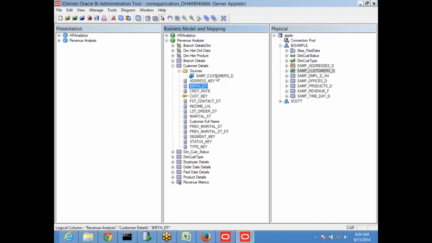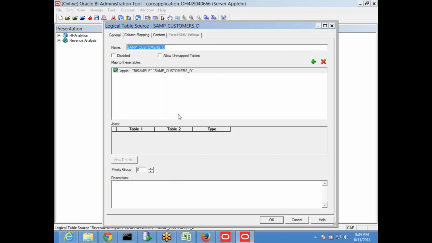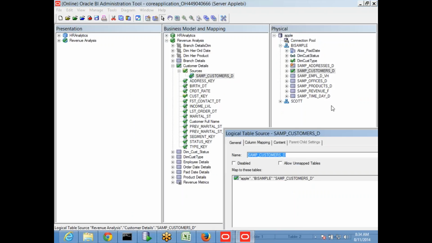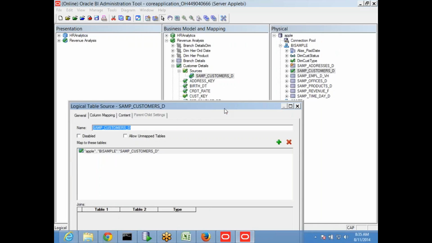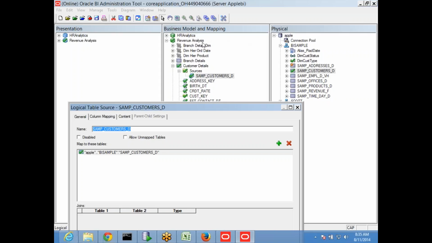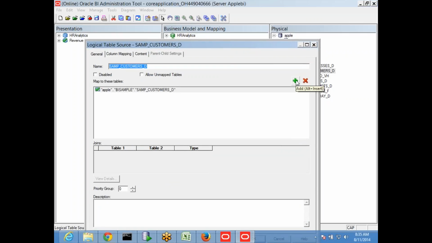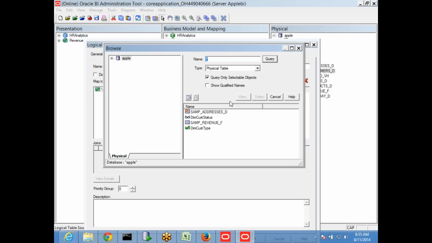So what I am doing, I am just double clicking this. Okay, just notice what columns we have. These are the columns. And rather than bringing this address table outside as a separate table, I am planning to add this table within this table. This is the previous modeling style, adding multiple physical tables to a single LTS. Okay, so now address is directly joined with the customer table.